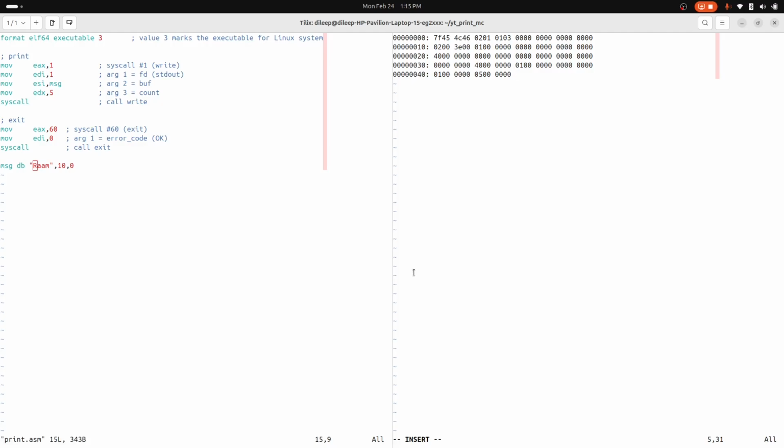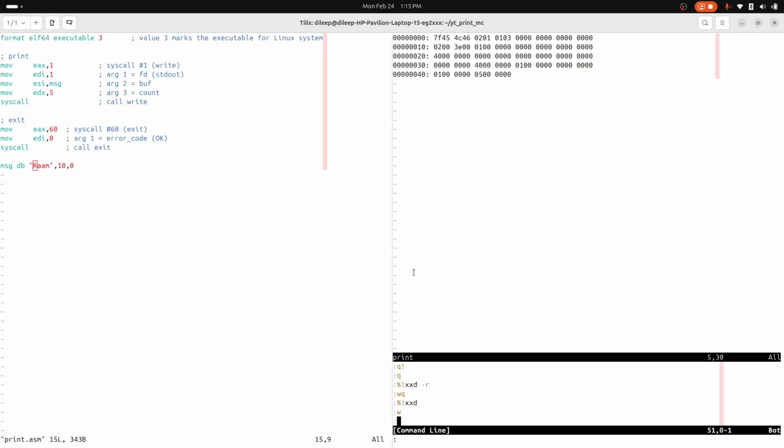Okay, before proceeding ahead, let's check our executable first. So first we will save it, then we will go to text. We will save our changes in the text mode.